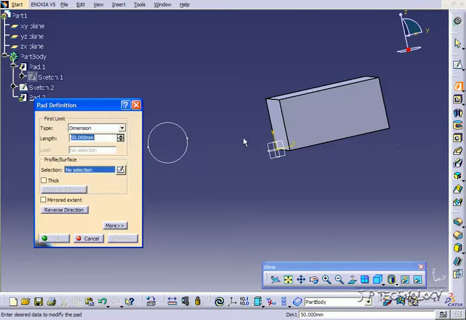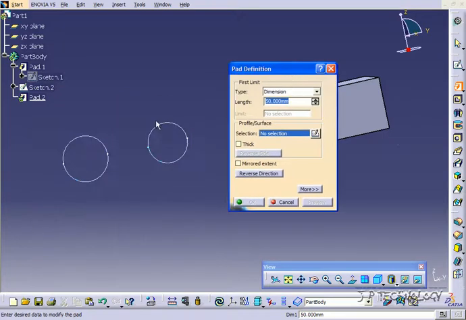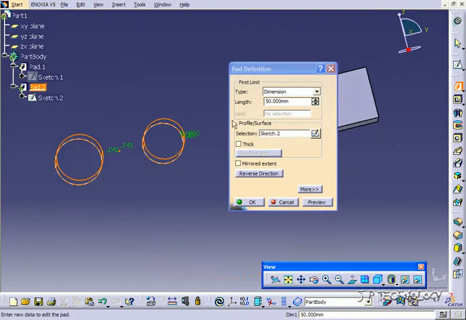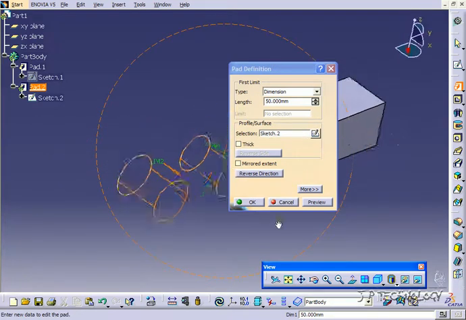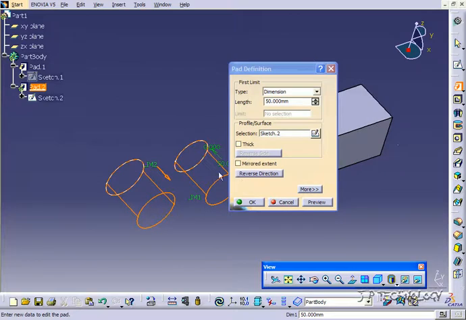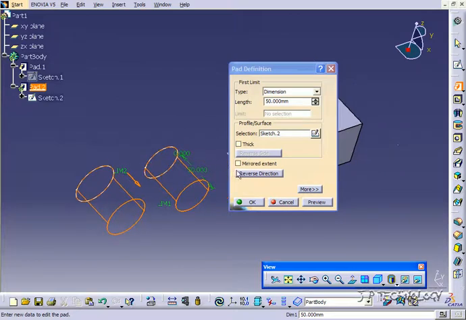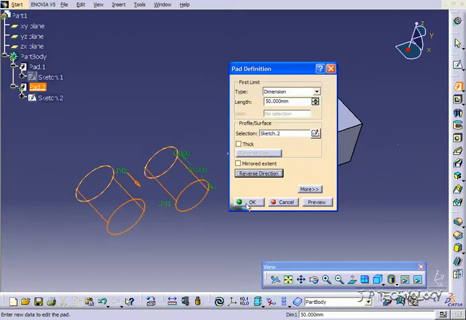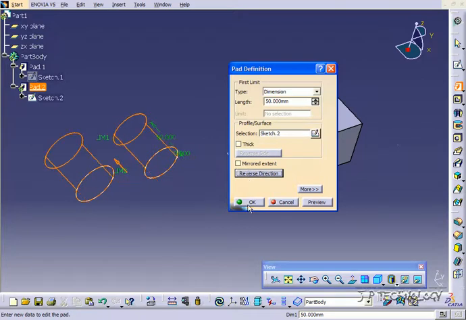So let's click Pad, and we'll leave it at dimension, and you can either click on the sketch in the window, or you can click on the sketch from the tree. So let's click from the tree, and you can see it's going to extrude it out 50 millimeters. Now you're able to reverse the direction. If you notice, this arrow here is the direction it's being extruded out from. So if you click reverse, it's going to put it in the opposite direction. So you're able to click it and reverse the directions. Now let's put it in the reverse direction and click OK.